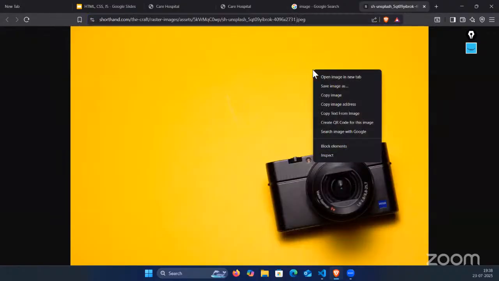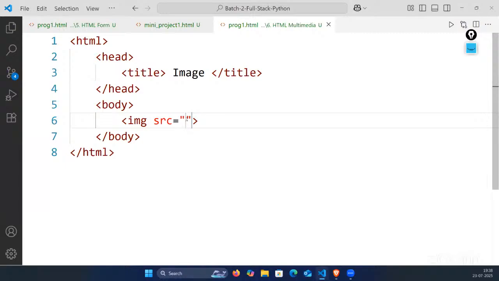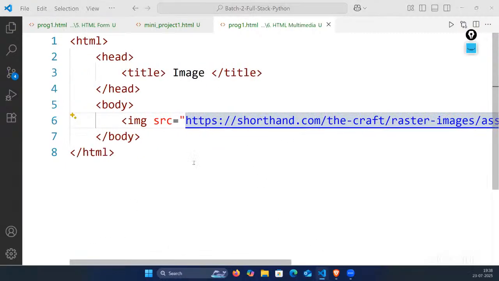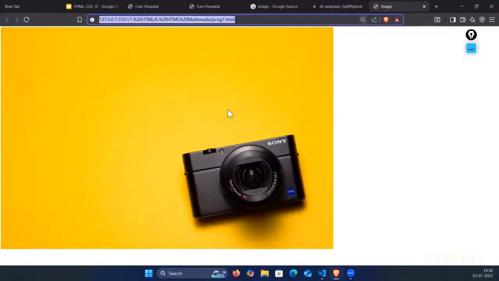So just copy this link, and after that just paste the link here. Now run it. See, you got an image, right? The simple way to show the image.